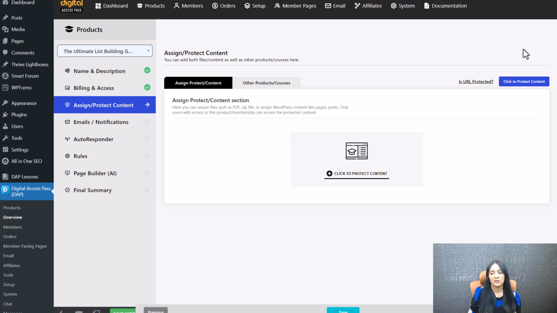So here is where you can protect your content. What is going to be the content that your users are going to get when they purchase or sign up for this product? What are they going to get? That's the part you're going to do here.